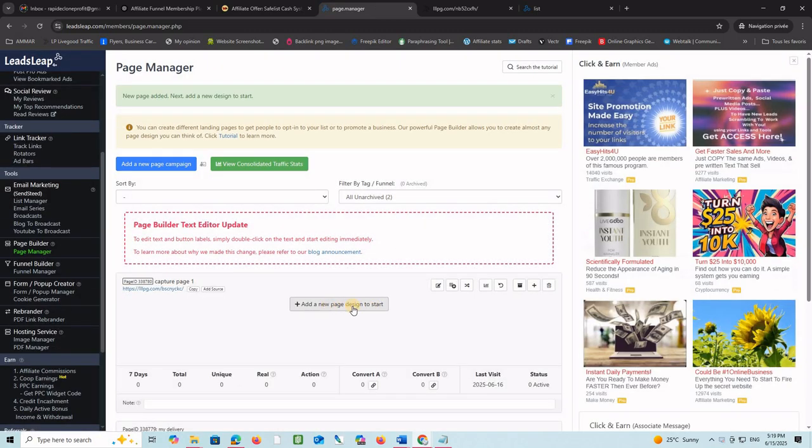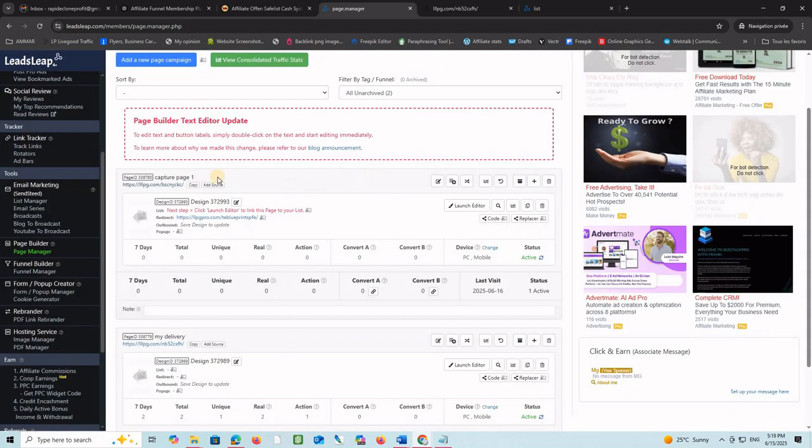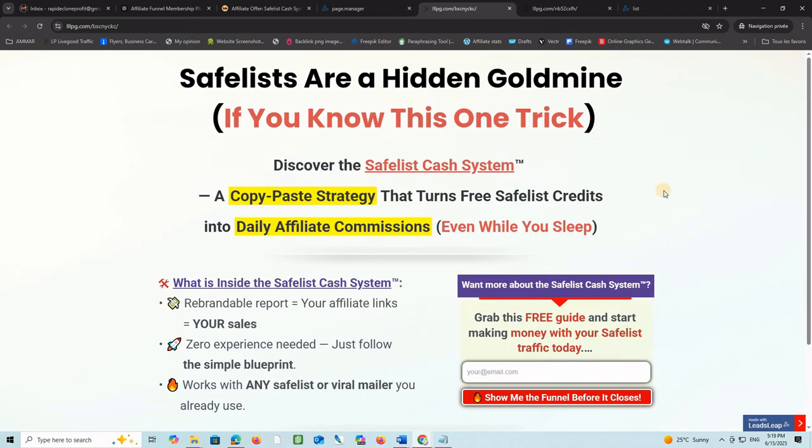And of course you want to import the design, so you click on this button here, add a new page design, and you paste the share code right here and click Import. This is exactly what I just did, and as you can see the page has been created. This is the link. Let's click on it to see, and this is exactly the capture page that you will receive. And by the way, the capture pages come with powerful headlines and sub-headlines, bullet points, but if you want to tweak something, you can tweak it, no problem.